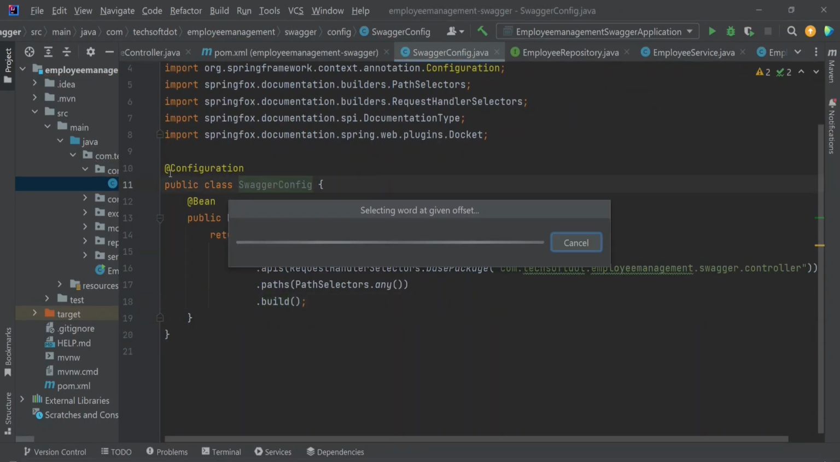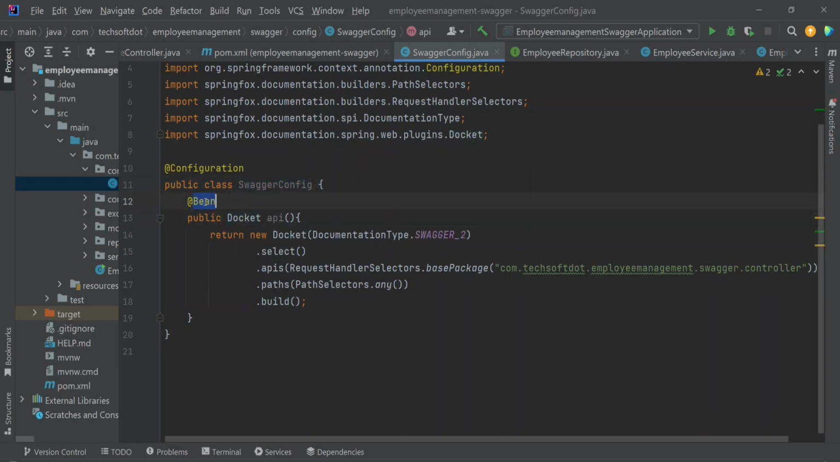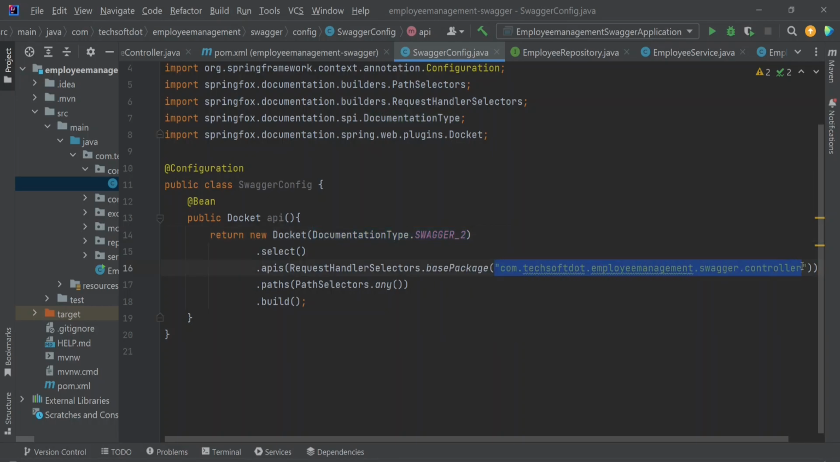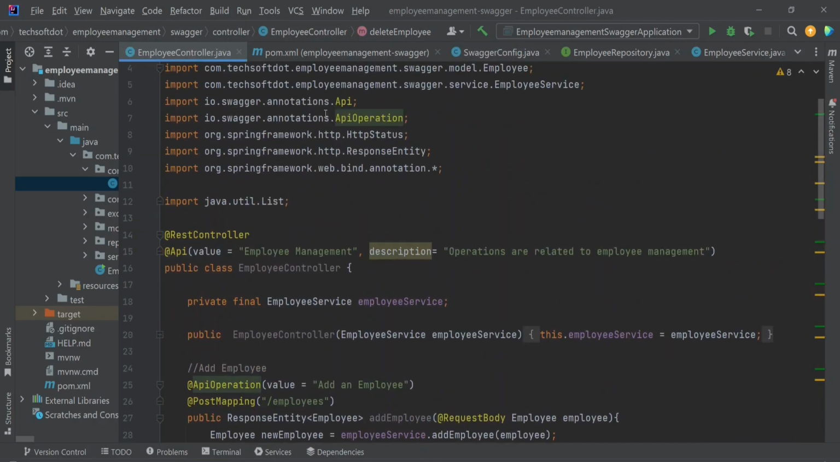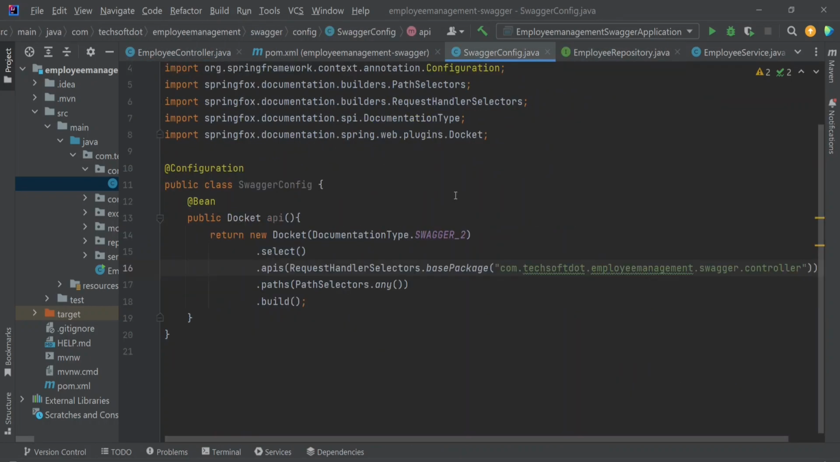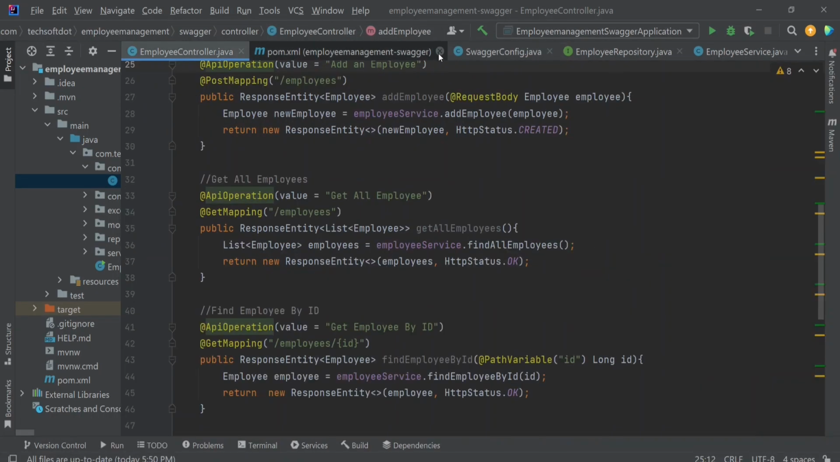In this configuration class, we have defined a Docket bean that uses Swagger to documentation type SWAGGER_2. We have specified that it should scan for API endpoints located in the package com.TechSoftDot.swagger.controller. Make sure to customize the base package parameter in request handler selectors to match the package where your controllers are located. This ensures that Swagger knows where to find your API endpoints. By creating this configuration class, we have set the stage for generating comprehensive and well-structured API documentation. It's a vital step in making your API easily understandable and user-friendly.